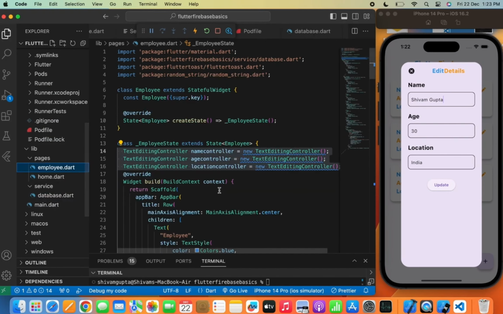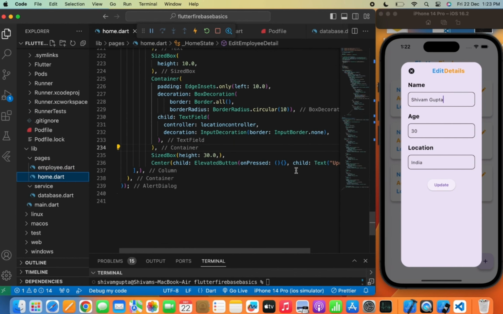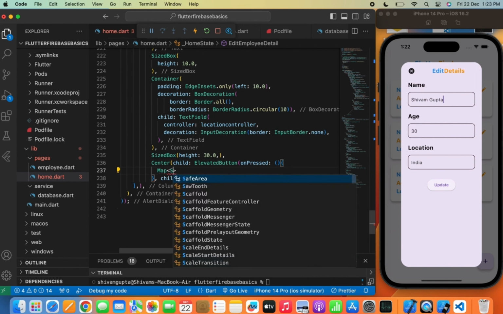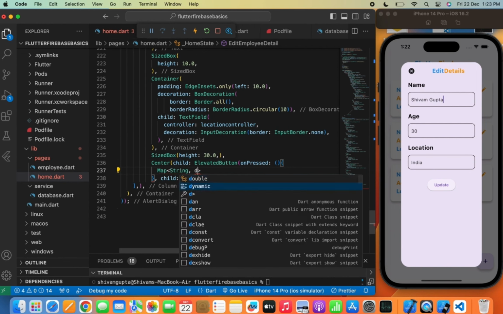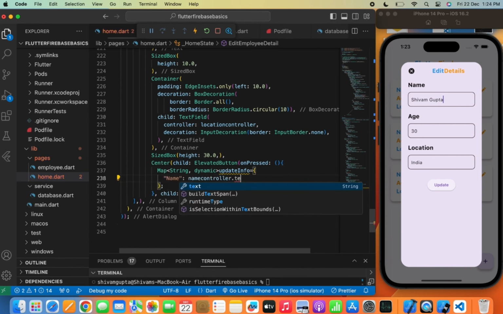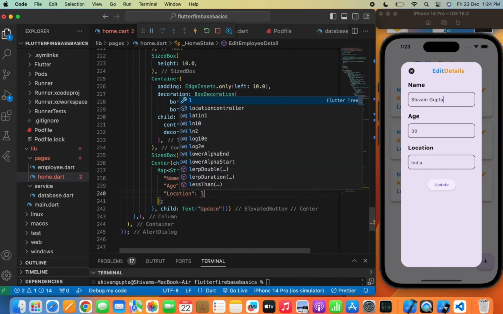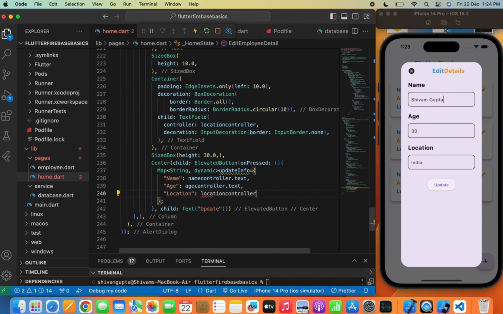Now let's move to the home.dart file, and in the onPress function, first I will create a Map<String, dynamic> named updateInfo and pass name, age, location. We are writing this because if the user wants to edit any of the text fields and update the respective document, then we'll pass an updated map to that document. And in the location we'll write locationController.text, and we'll also pass the respective ID.